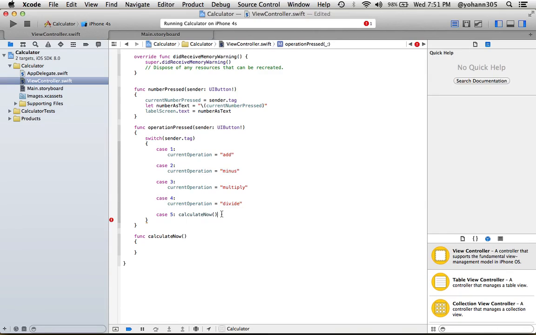Excellent. Now let's create a case 6. Case 6, you already know what we're going to put here. We're going to put current operation is equal to dot, because the tag is a dot, right? All right. Okay, so we are actually almost done.